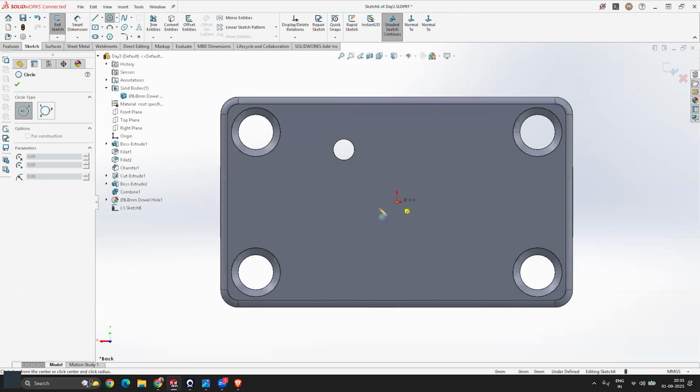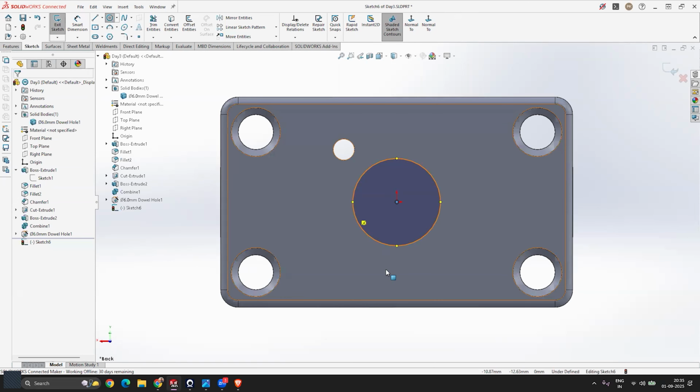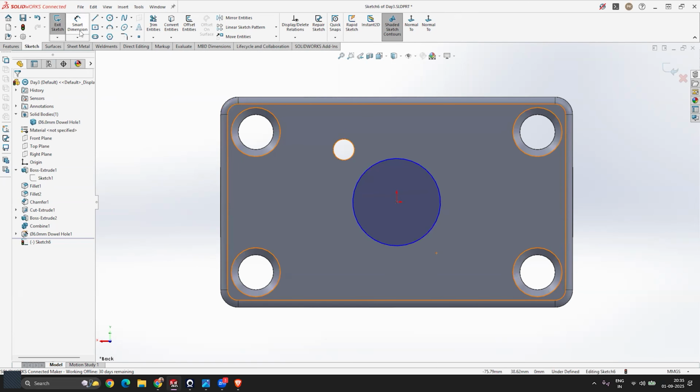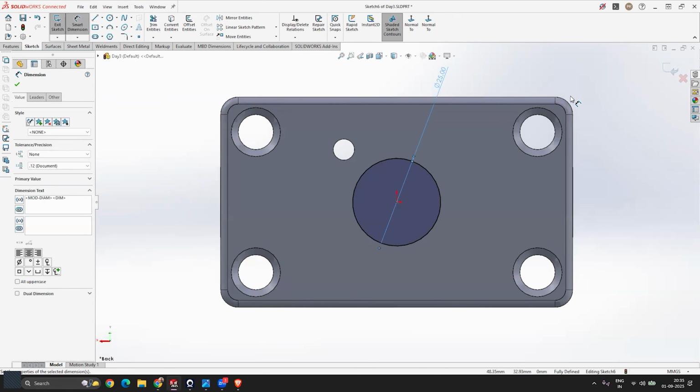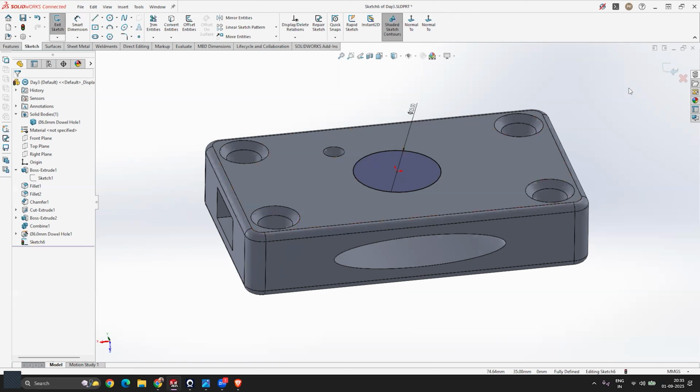Here, using the origin, we'll create a circle, a random circle of any diameter. You can define any diameter for this circle. Let's make it 25. And then this circle we created on this face, just exit. Sorry, we want this circle also to be construction type.